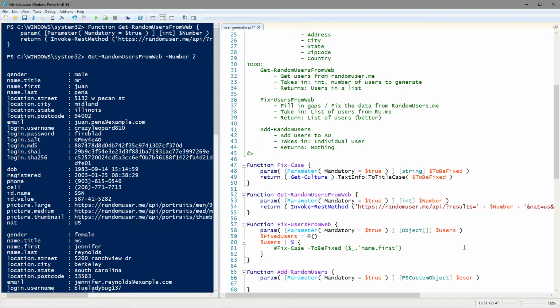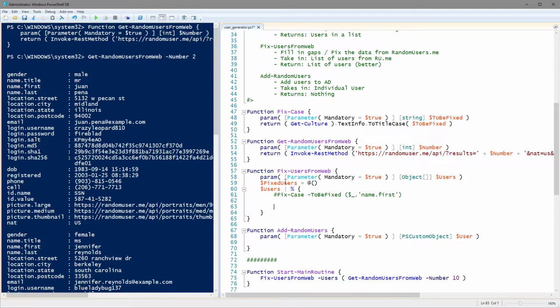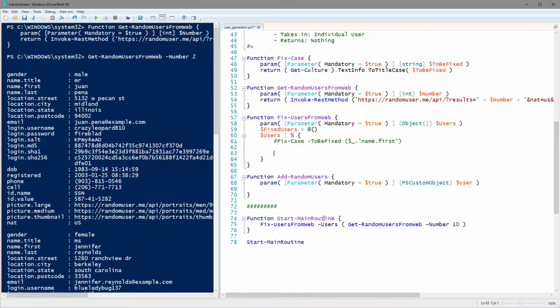What I'd prefer to do is just in this little function, fix users from web, at the end, I give it a list of users, it gives me back a list of the users, but they're appropriately formatted in a format that I want to deal with from now on. Because look at this down here. We have fixed users from web dash users, get users from web number 10.